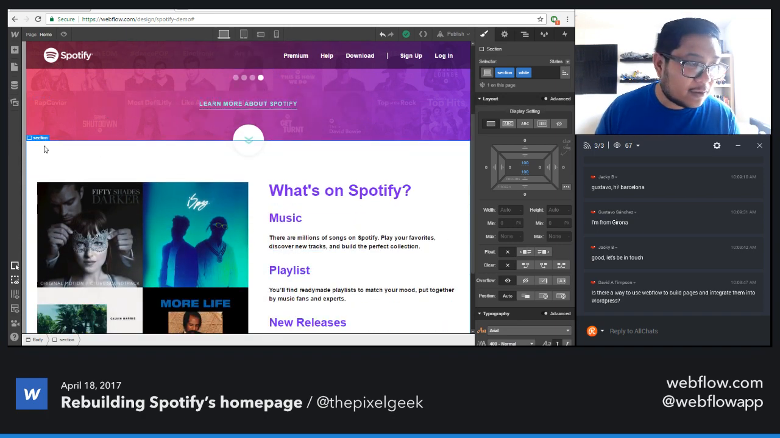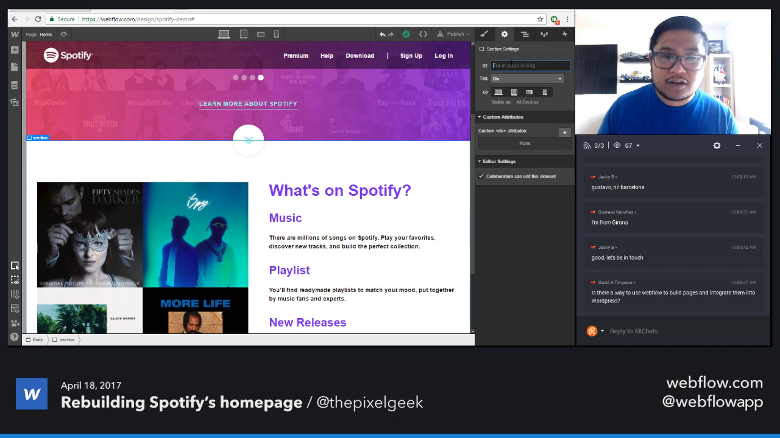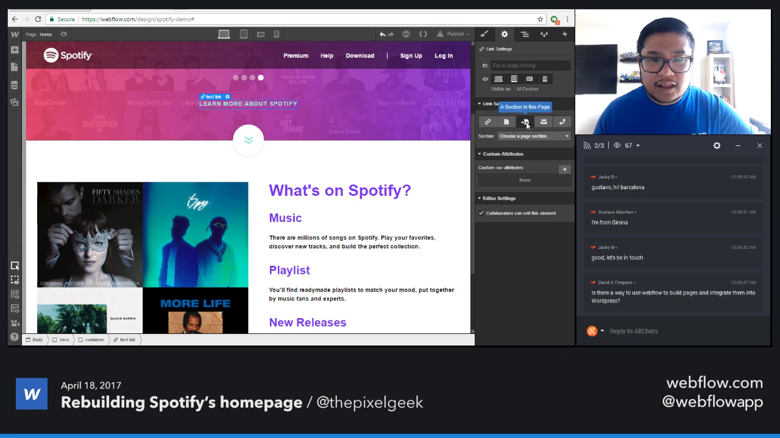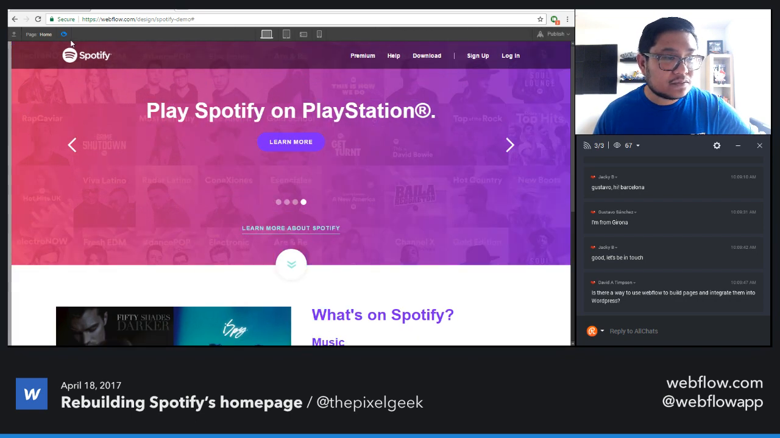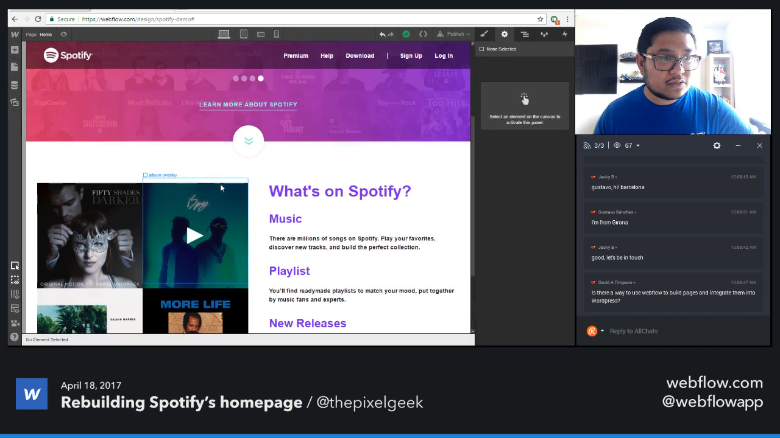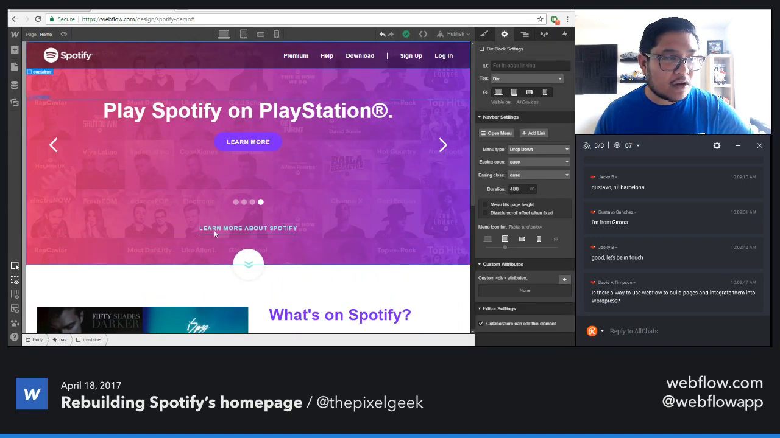Easy. On this section, I'm going to go to the cog or settings and give it an ID. We're going to call it row 2. Then in the text link options, I'll click on a section in this page and choose row 2, and do the same thing for this text block. Now if I preview, cool, done. Oh, wait. It's not going all the way to the top. It's because of this nav bar. So, disable scroll offset when fixed.